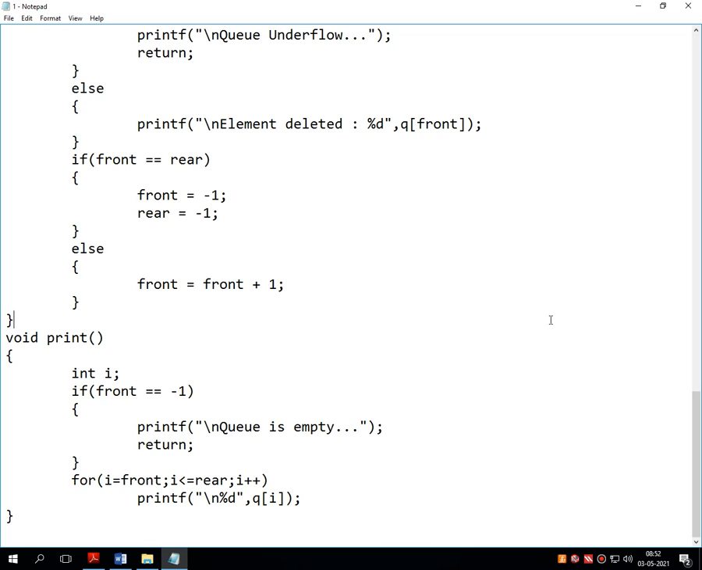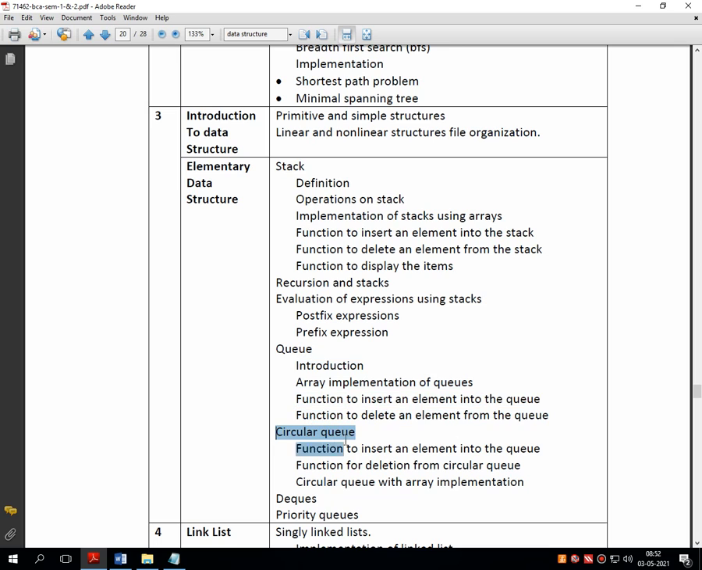I tried my level best to explain all this very difficult concept of data structure in virtual mode. I hope all of you get the basic idea about the queue as far as the theory and program are concerned. In our next lecture, we will go for circular queue and its operations.